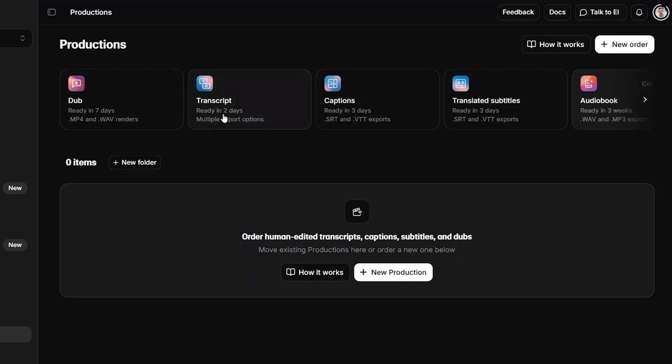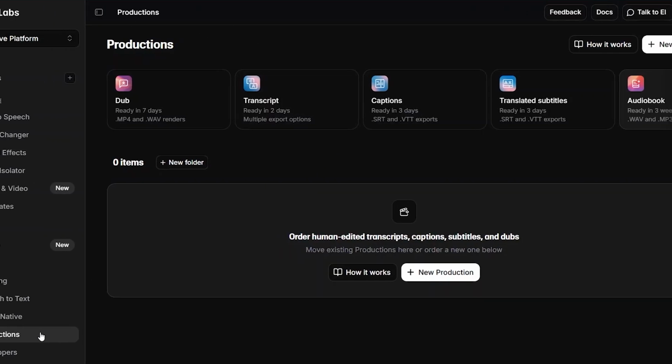So for example, if you want something transcripted, you can order that, and actual humans, which is a team of professionals trained by ElevenLabs, are going to transcribe your documents for you, or whatever service that you want. They can generate captions for you, translate subtitles, and get your transcript ready. And it also gives you an estimate of how many days in which this can be done. So you can get a dub in 7 days, you can get a transcript ready in 2 days, and it will all be done by humans. So that option is there in the productions section.